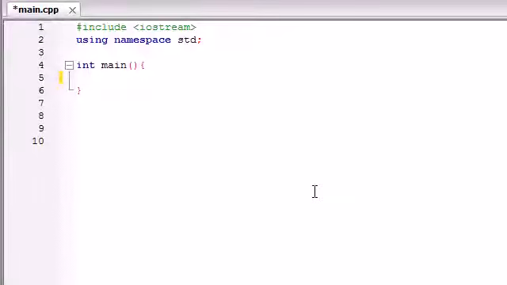Alright guys, welcome back to your 38th C++ tutorial, and in this tutorial I'm going to be beginning to talk about something called pointers. Now pointers is something that confuses a lot of people, so I'm going to try to explain it really simple for you guys.